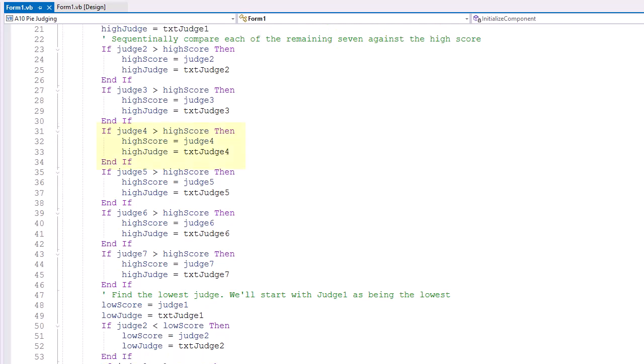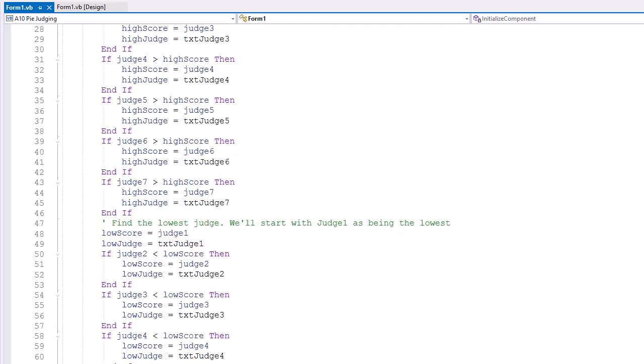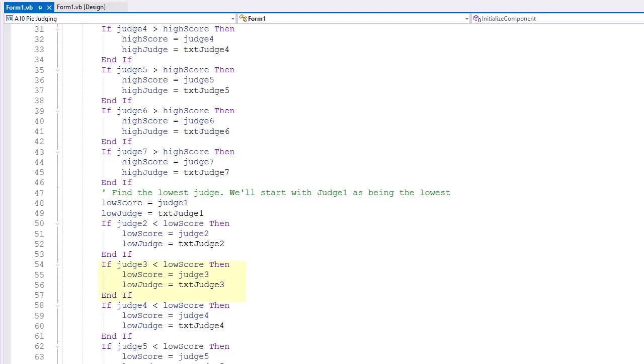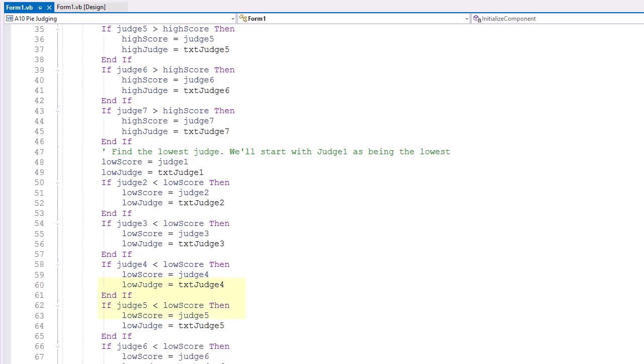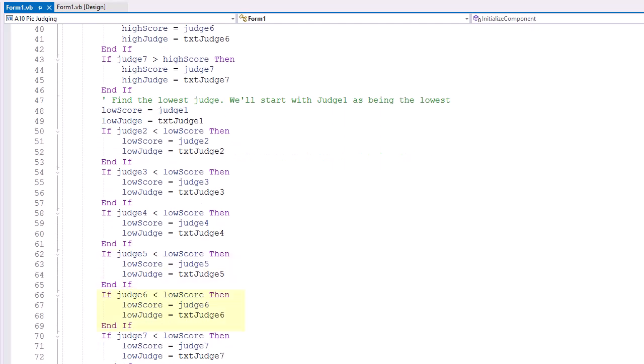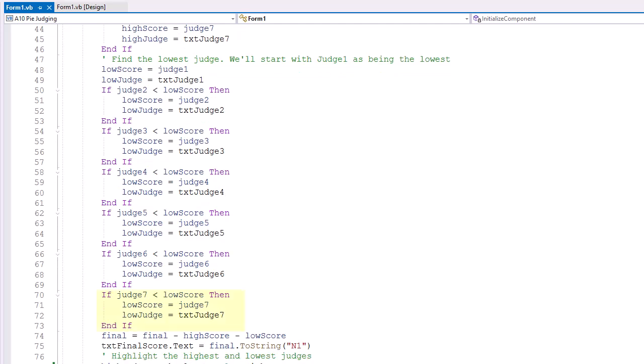Then we'll do the same thing for judge 4, comparing it to the high score, judge 5, comparing it to the high score, judge 6, and judge 7. Then I want to find the low score. We'll do the exact same process. We'll assume that judge 1 is the low score if that's the only judge, and set the low judge equal to that text box of txt judge 1, and then compare judge 2 score to low score and make changes if needed. Doing the same thing for Judge 3, Judge 4, Judge 5, Judge 6, and Judge 7.